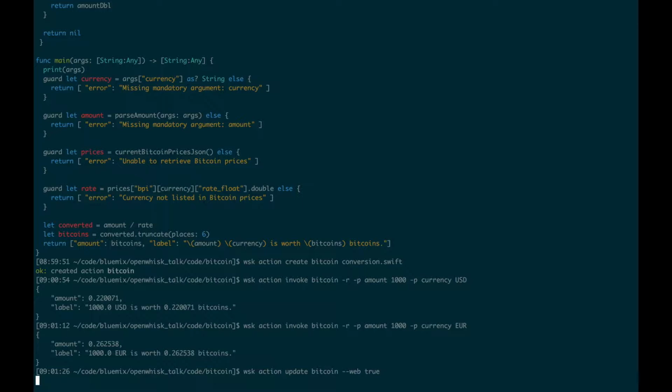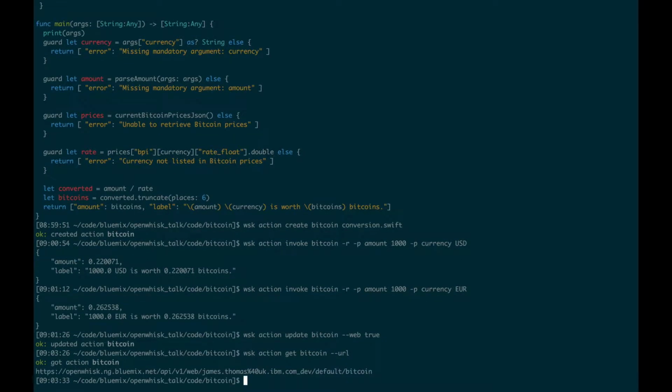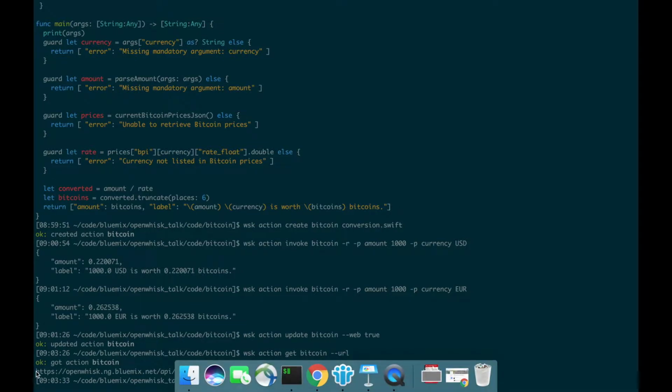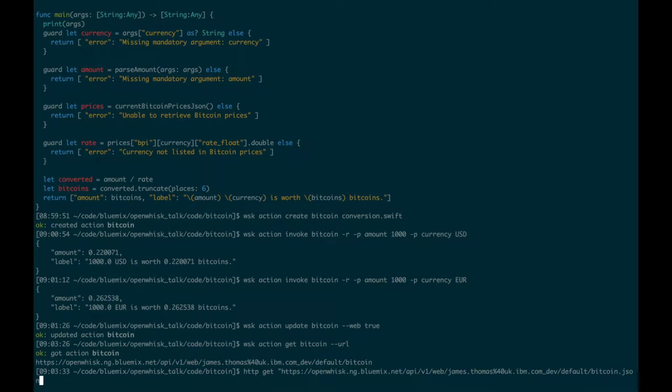And then once this is done, the platform is actually going to give you a unique URL endpoint to be able to invoke it without any authentication. You can retrieve the URL for your web action using the --URL flag with whisk action get. So now what I can say is, okay, I'm going to make an HTTP request from the command line to the particular URL that has been given to me.